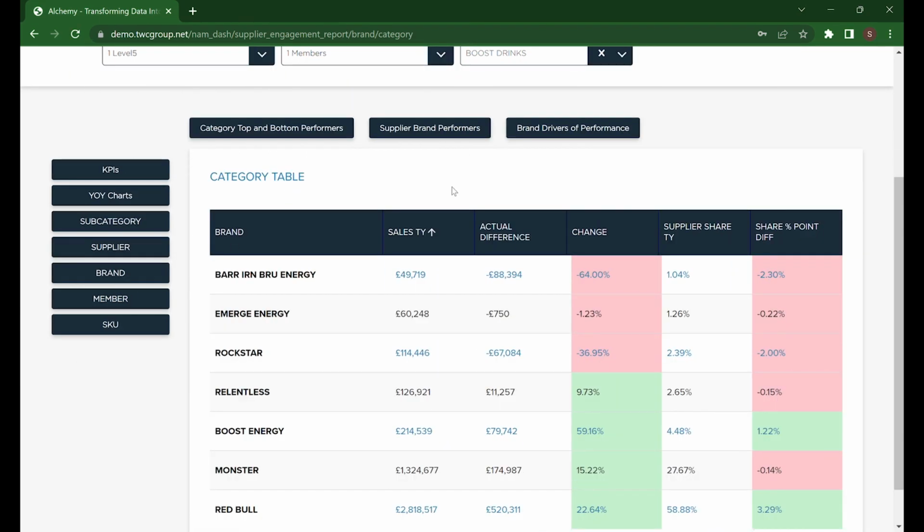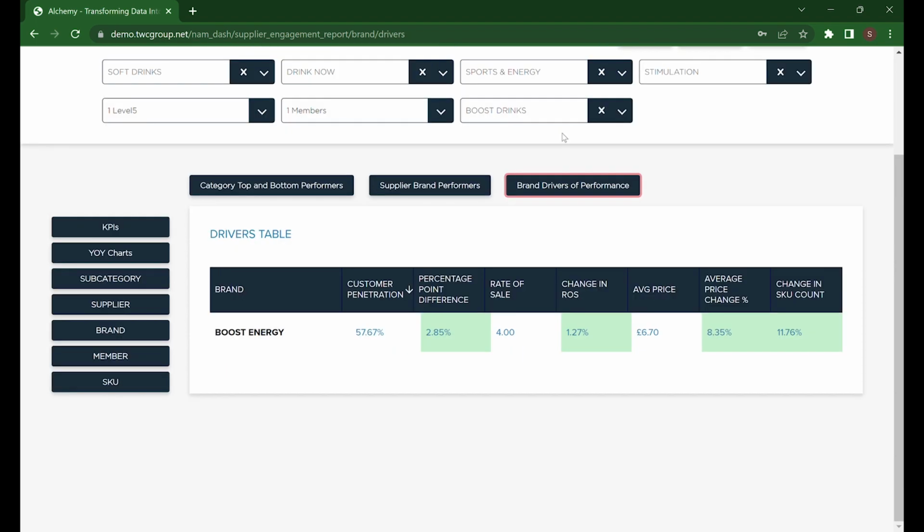Within brand, in the Drivers of Performance tab, you can look at a comparison of the performance drivers for other brands. So, for example, does a competitor brand have a wider distribution or rate of sale, or is it growing these members faster year on year?